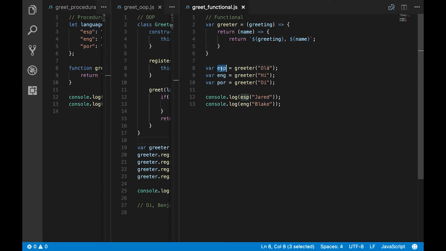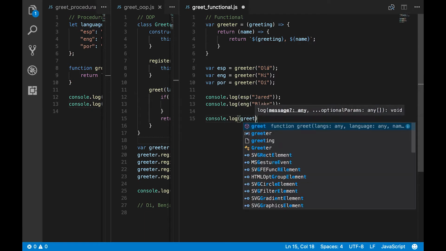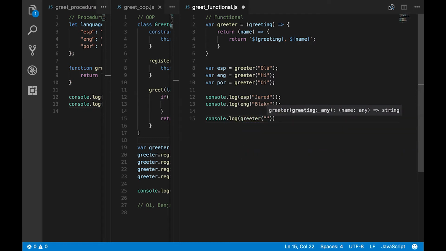So we've got ESP, ENG, and POR become functions that are then invoked. And the cool thing about this is we could even say greeter, let's do Tagalog. Just do tag, T-A-G. We're not going to save this one. We're just going to call it anonymously. So it's Kumusta, K-U-M-U-S-T-A.